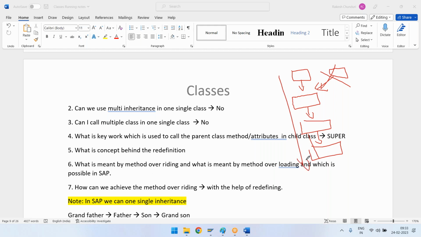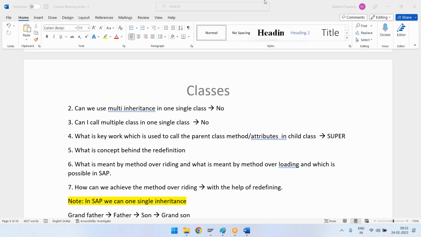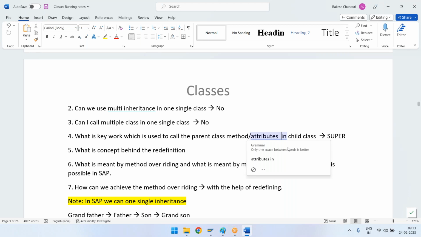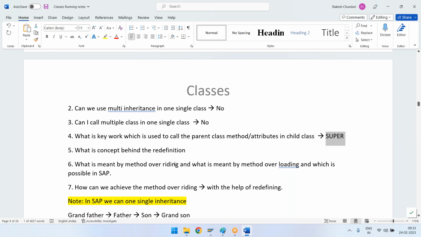Single level inheritance is possible in SAP ABAP, but multi-level inheritance is not at all possible in SAP. So what is the keyword which is used to call the parent class methods or attributes in your child class? You have to use a keyword called super.